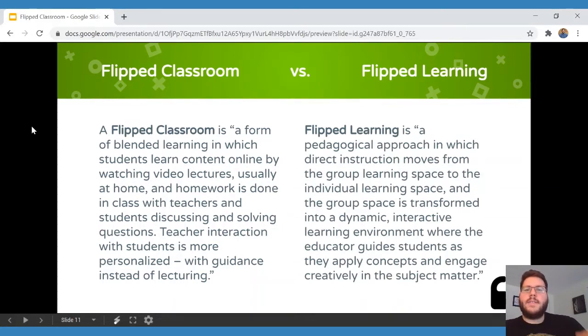Flipped learning is a pedagogical approach in which direct instruction moves from the group learning space to the individual learning space, and the group space is transformed into a dynamic, interactive learning environment where the educator guides students as they apply the concepts and engage creatively in the subject matter. So it's a fine difference between the two, but you can see the overall point here. It's less about the teacher always being the fountain of knowledge and really being the guidance, the coach in the way.